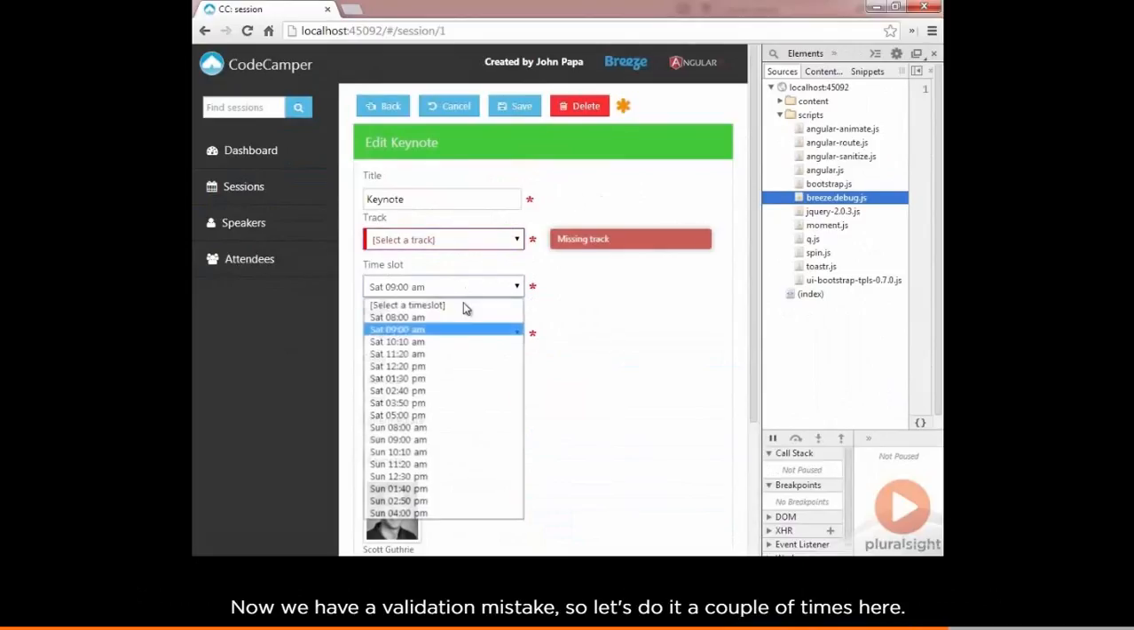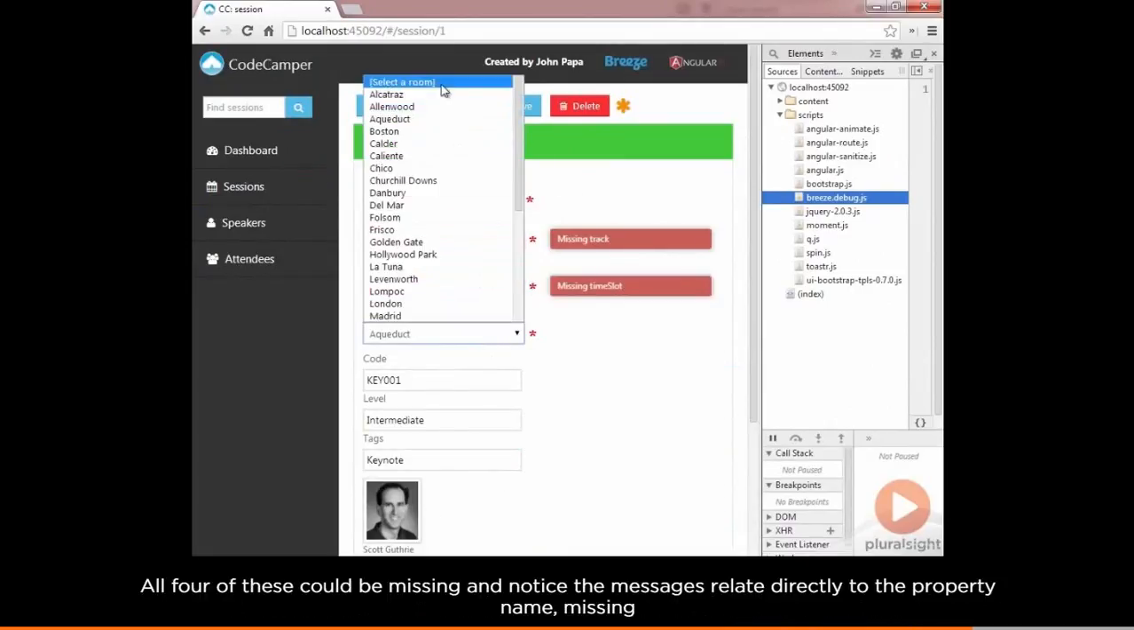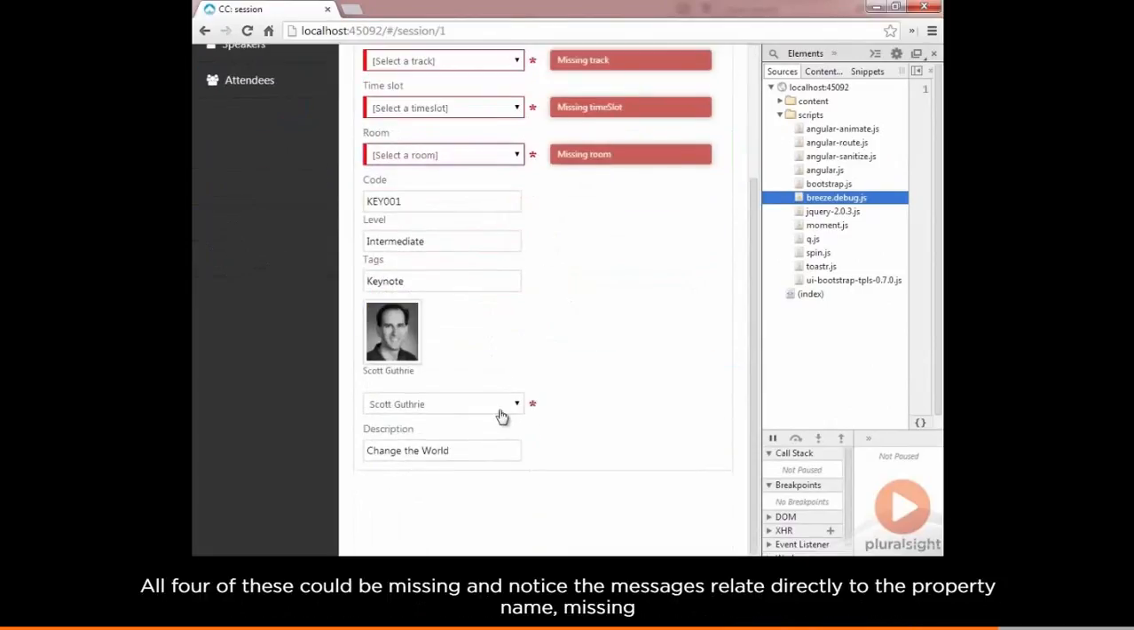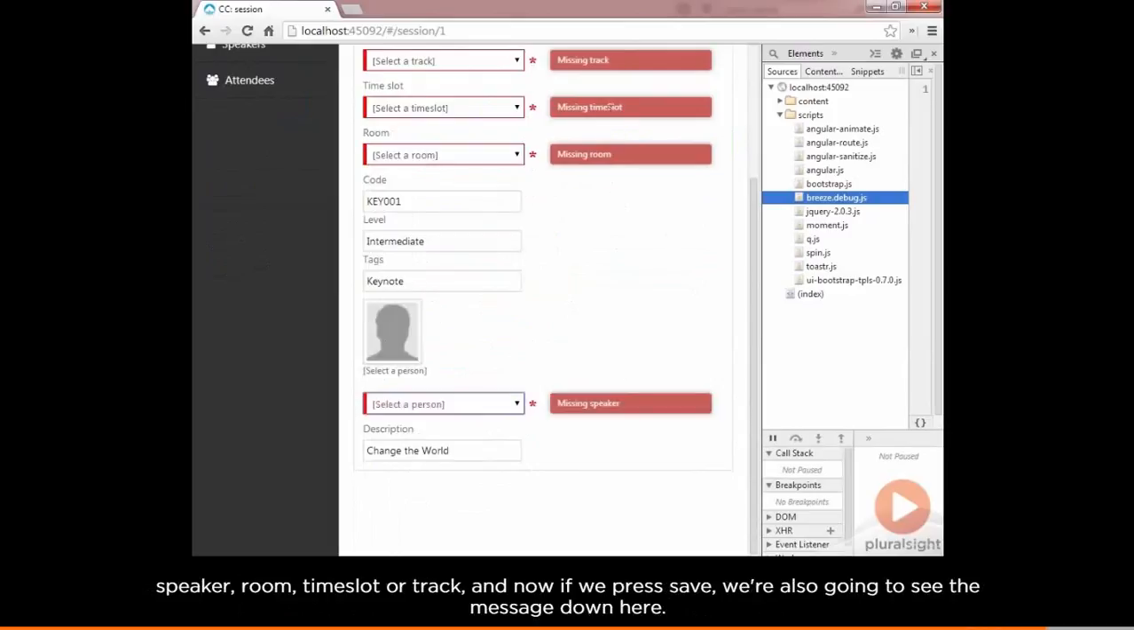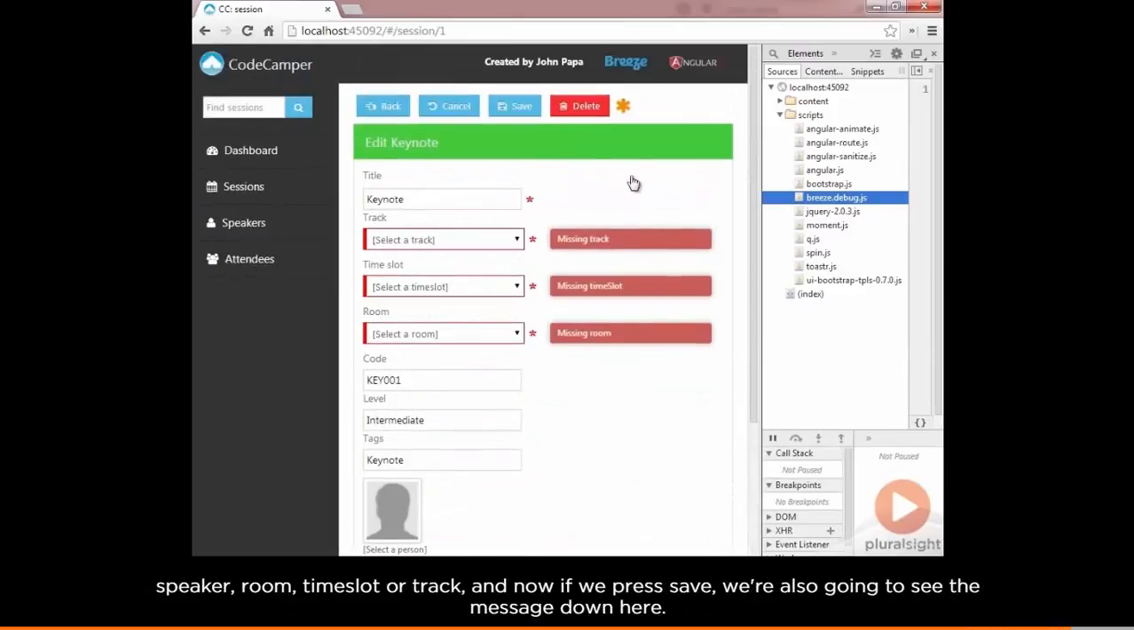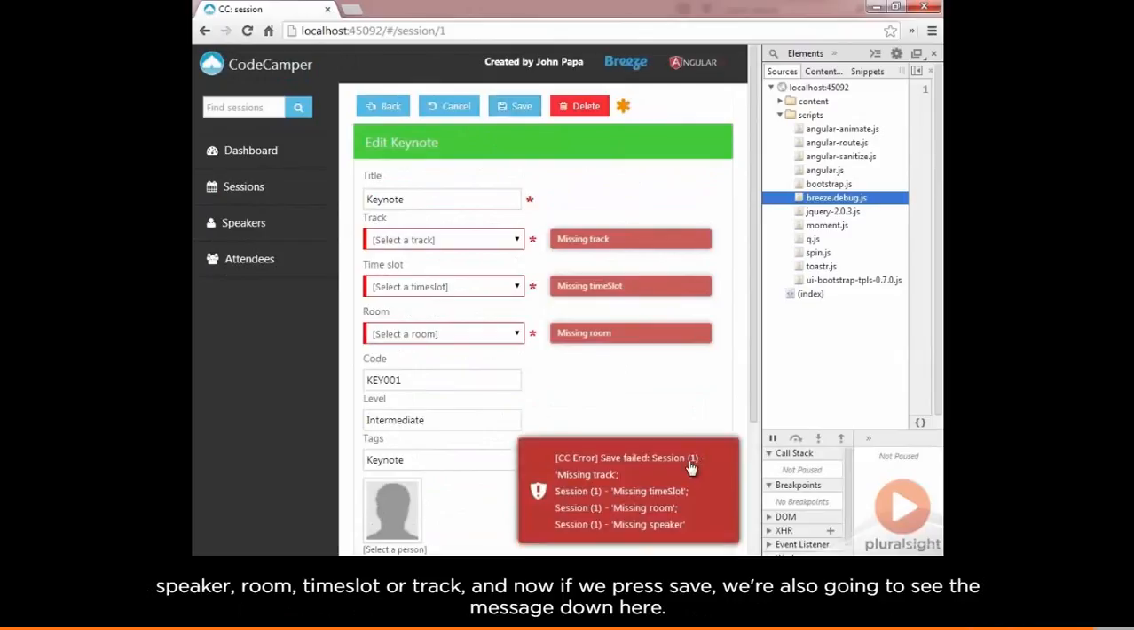So let's do it a couple times here. All 4 of these could be missing. And notice the messages relate directly to the property name. Missing speaker, room, time slot, or track. And now if we press save, we're also going to see the message down here.